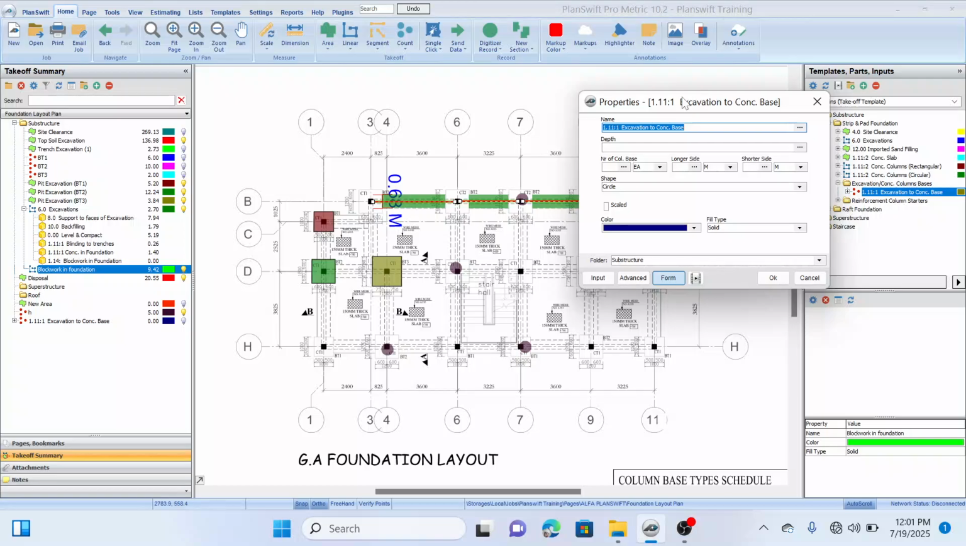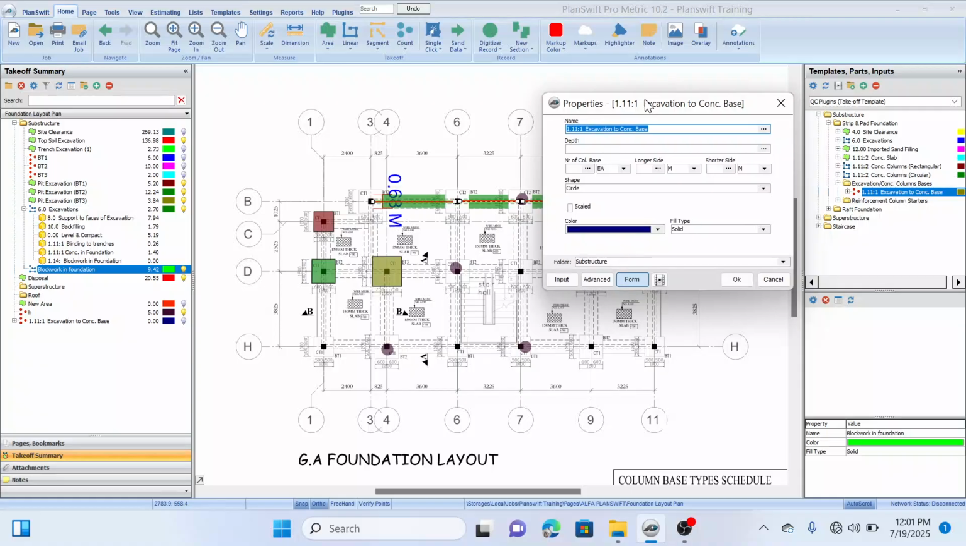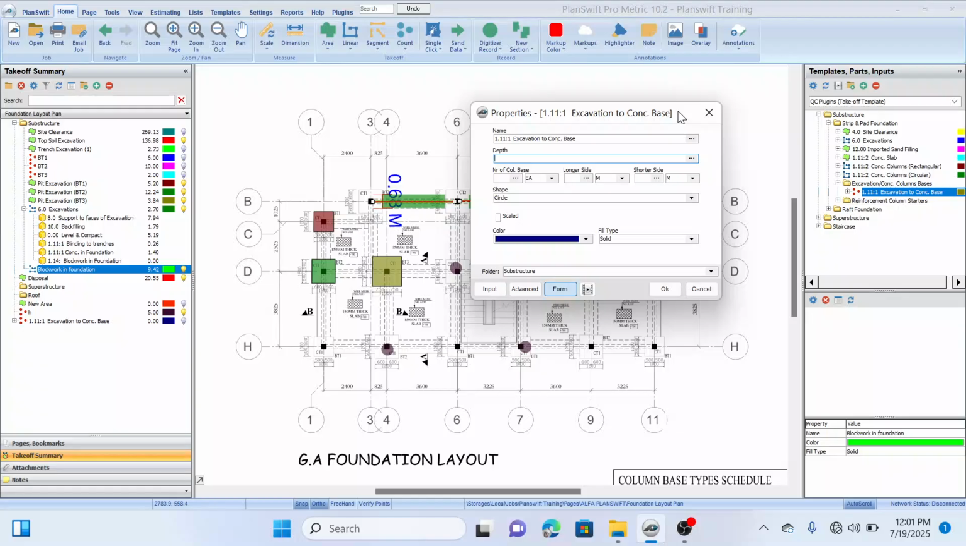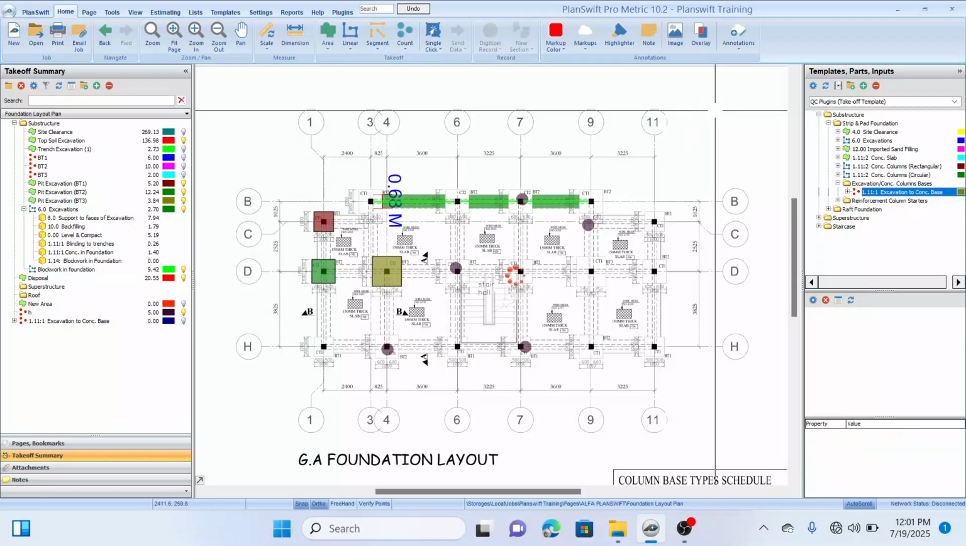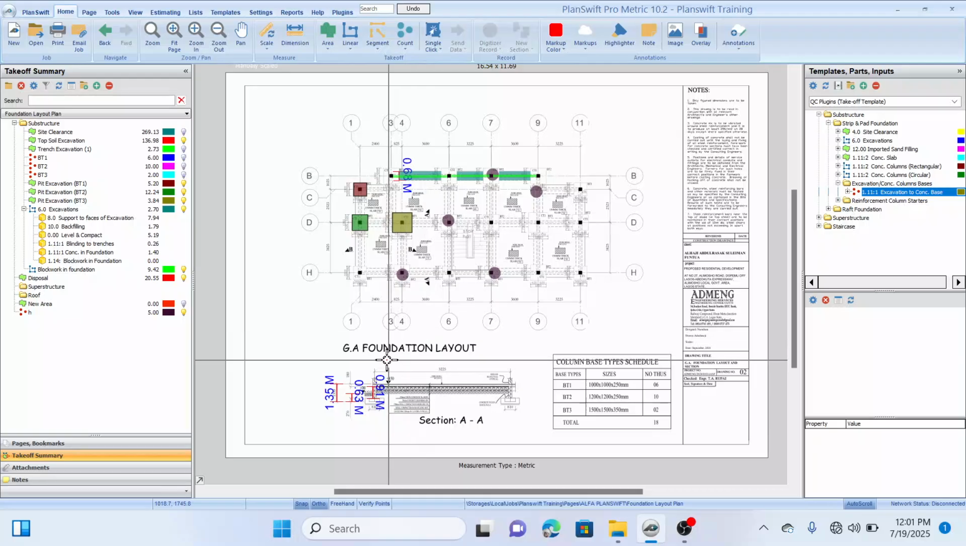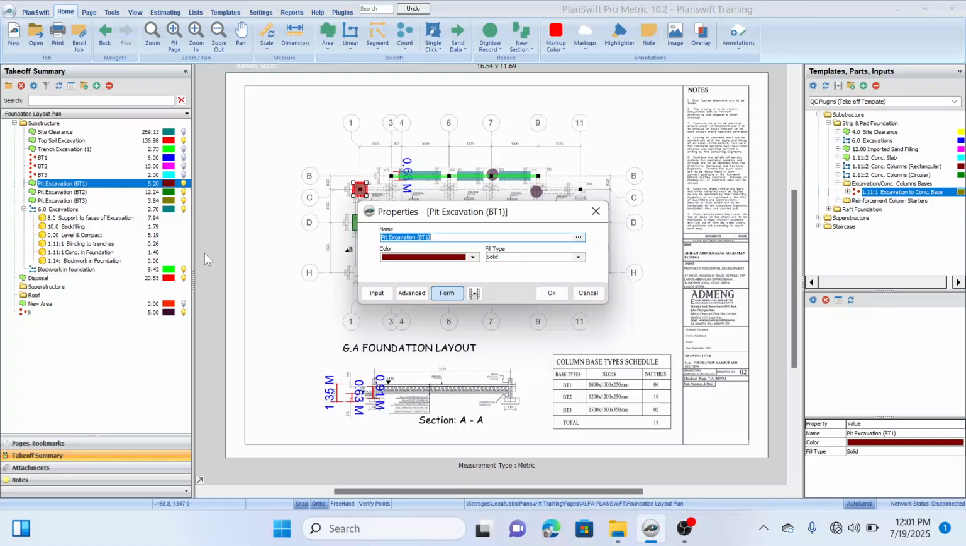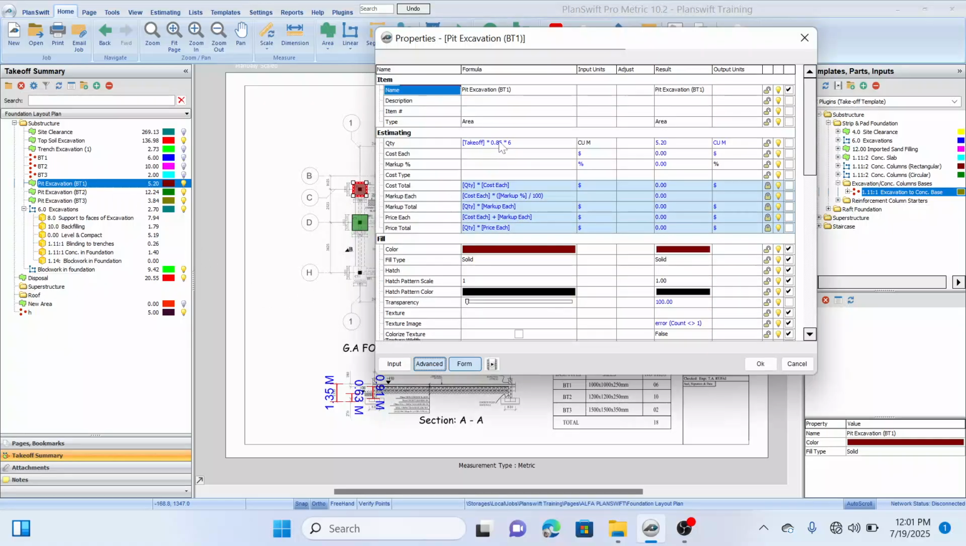So this is a plugin for pit excavation. What's the depth of our excavation? From the last video, I can't recall. Let's cross check. Okay, the depth of our pit excavation is 0.85.